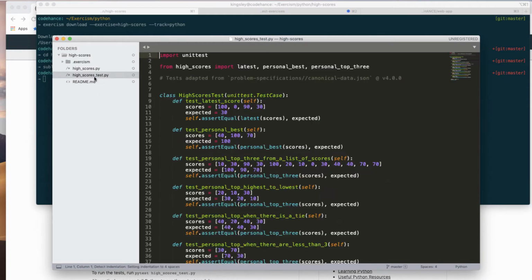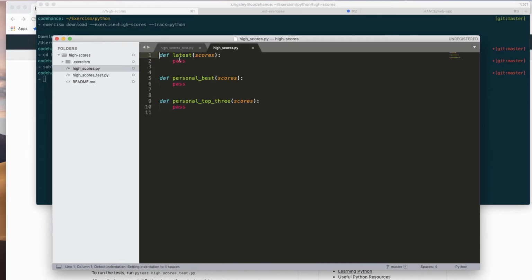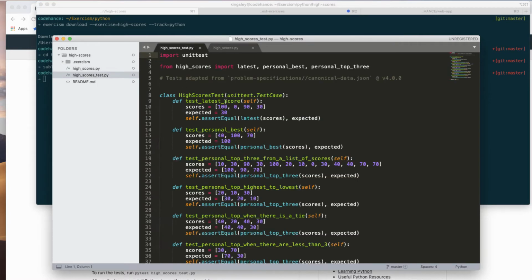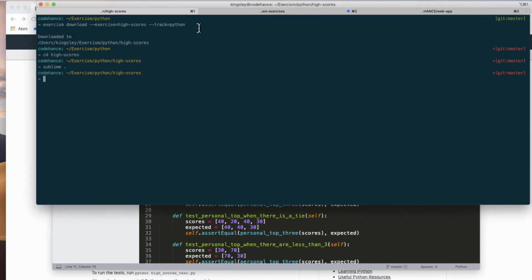All right, so this is our test file, and these are the three functions that we are going to be implementing. In this one, we are looking for the highest score. So we have scores, which is passed over in here, and the latest score is the one at the very right of the list. All right, so let's run our test.